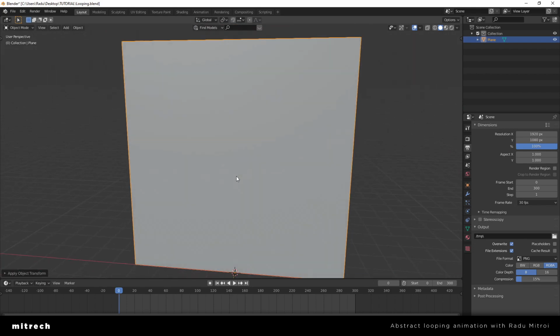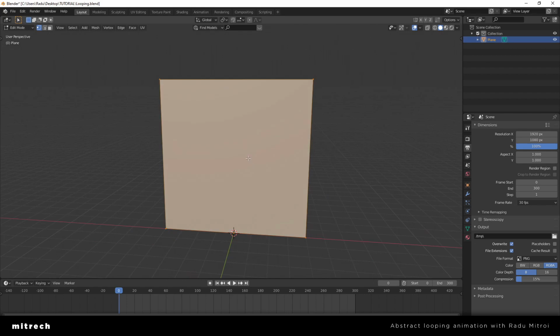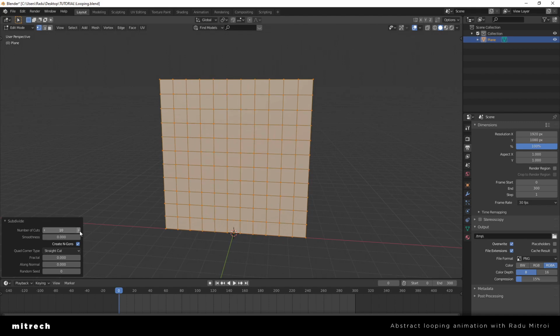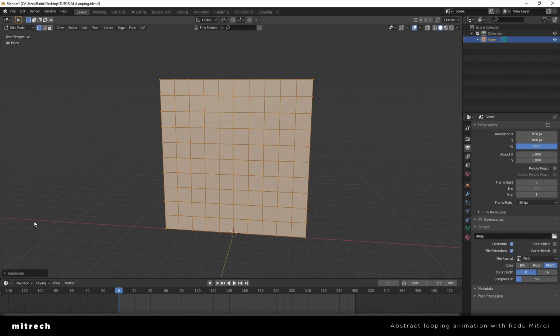Now what you want to do is go into edit mode, select everything and press W. Now go subdivide, and in here just increase the number of cuts, something like maybe 9. I like the number 9, that's my birthday.